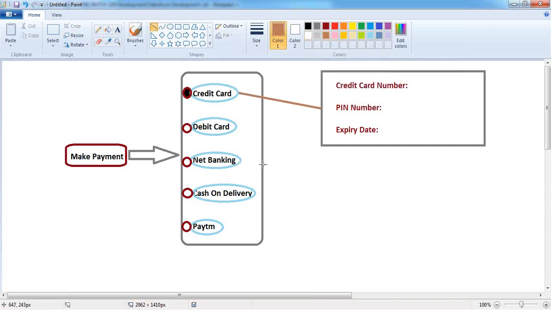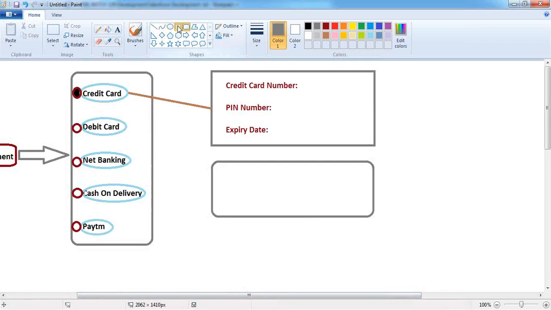Suppose I'm selecting the option as net banking, then what will happen? In this case, it provides one more user interface to me. Here we have to select an option; we have a pick list available. In this pick list, it is populating all the bank names which are supported by this particular e-commerce application to make the payment.